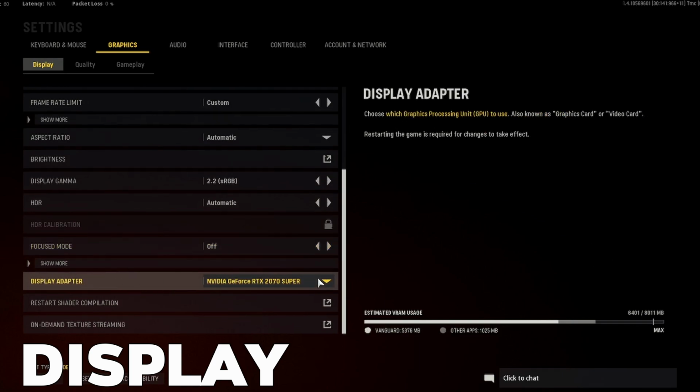All right, guys, for display adapter, you do want to choose the graphics card that you have. For me, I have a 2070 Super.